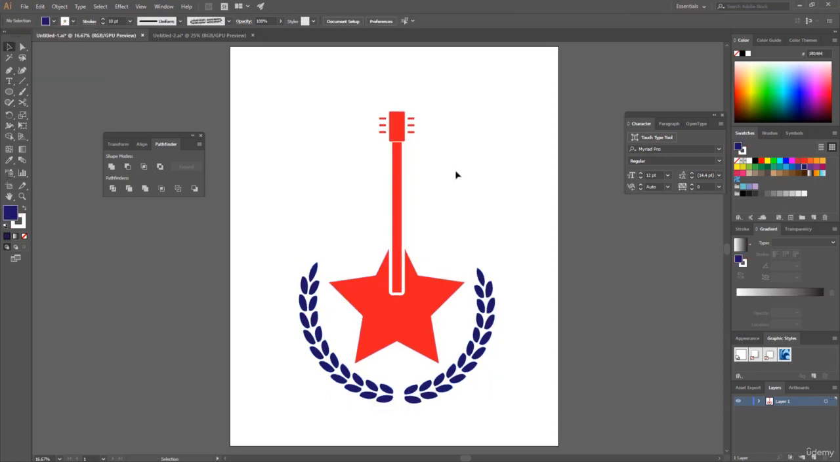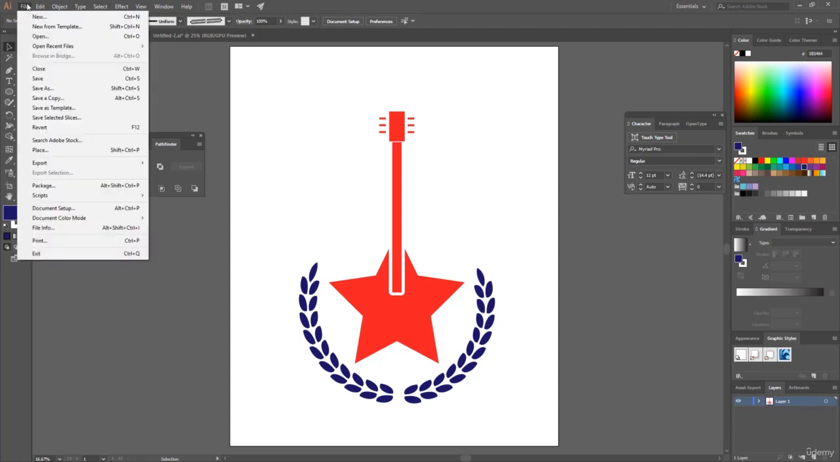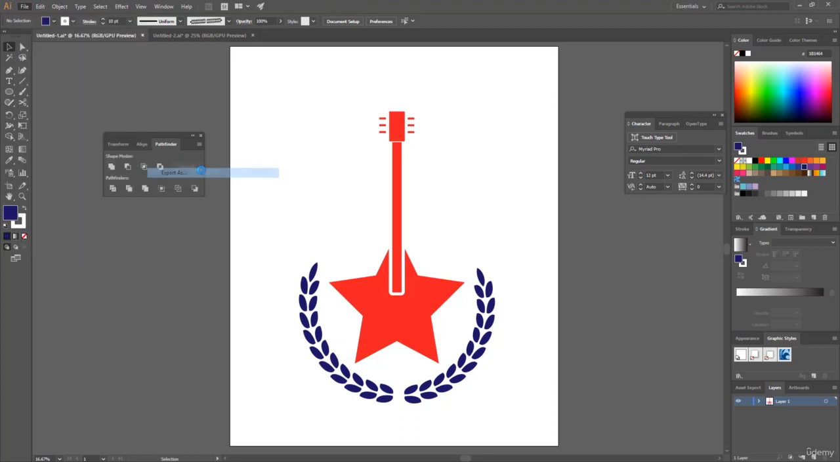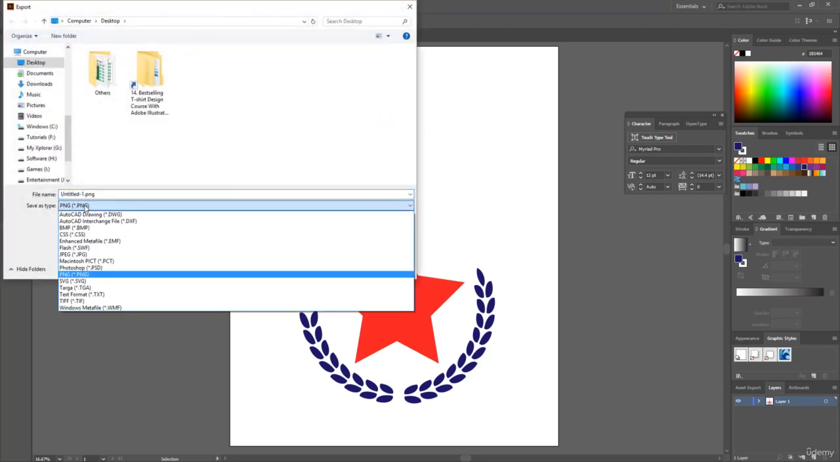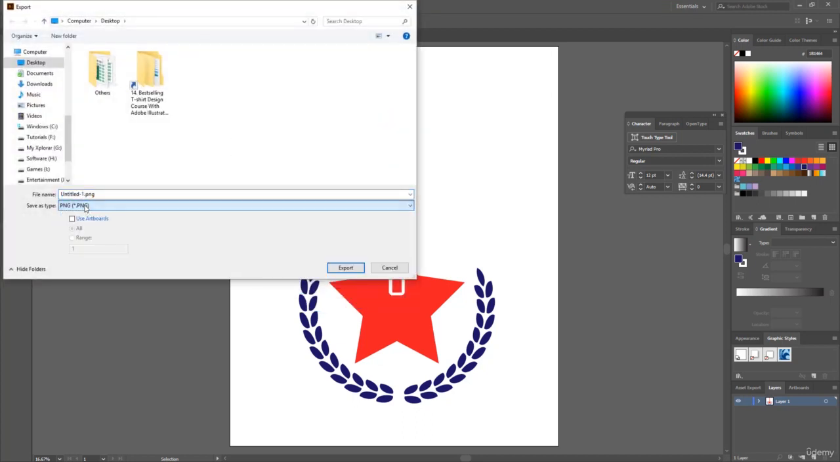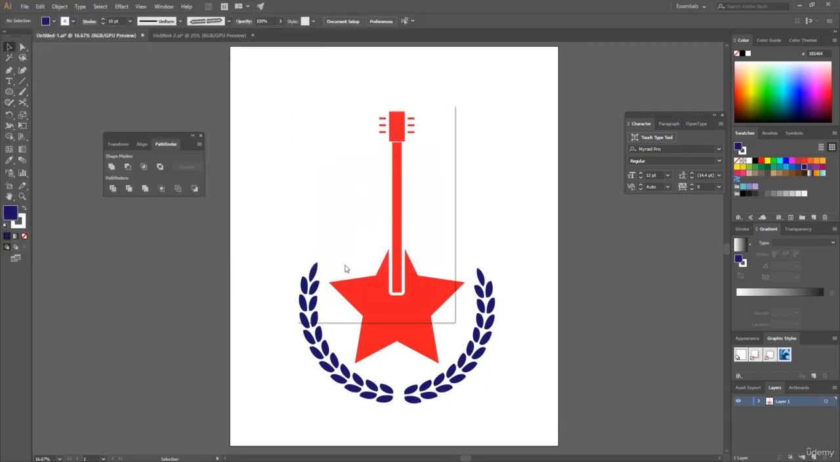Alright, our designing is now complete. To export this design, simply go to File, Export and select Export As. And from the drop down menu choose PNG file format and type your file name, and then check this use artboards and finally hit on export.